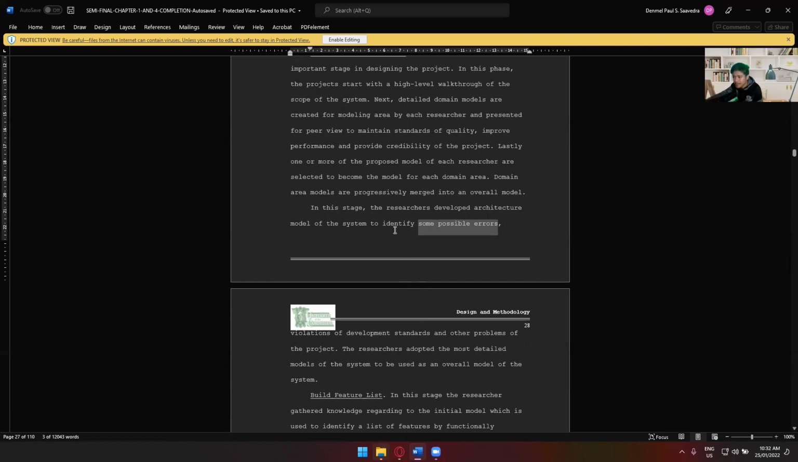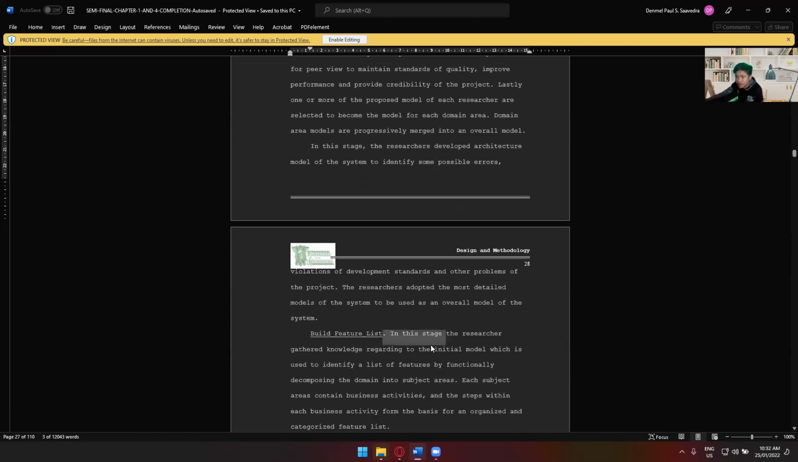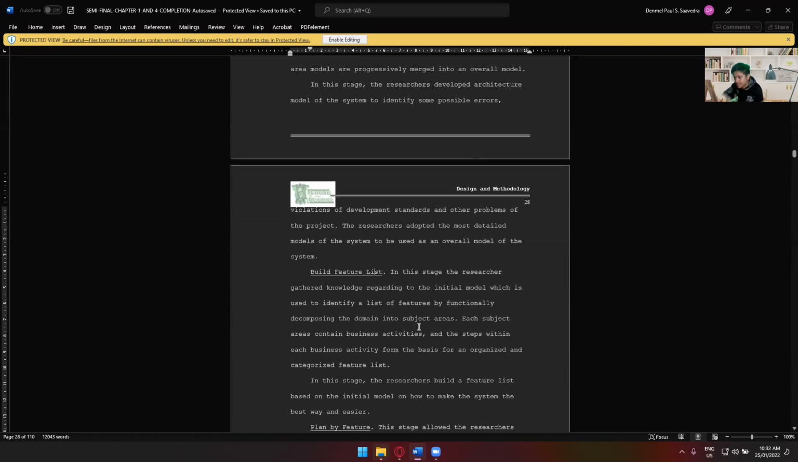Okay, and then once we're done with the login, the registration, the dashboard, so you can now build the feature list. So again, this one completely depends on the methodology that you're going to use. So we have different scenarios for this one.